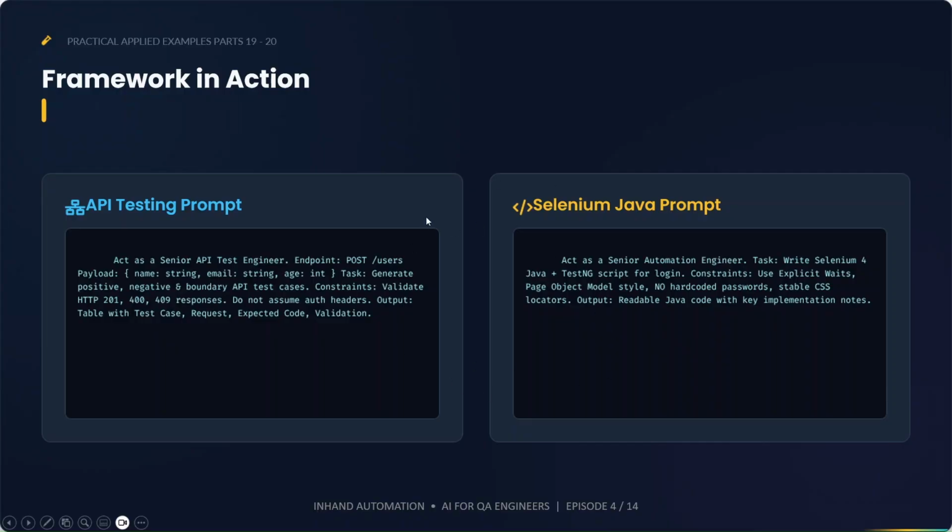Why am I showing you this? Because when I was giving an interview, I got these questions. Can you write a prompt for me? I wrote one normal prompt. Then the interviewer asked me, can you write the same prompt for API testing? Can you write a prompt for Selenium? So that's why you guys should know all of this. Notice how much more useful this is for you.